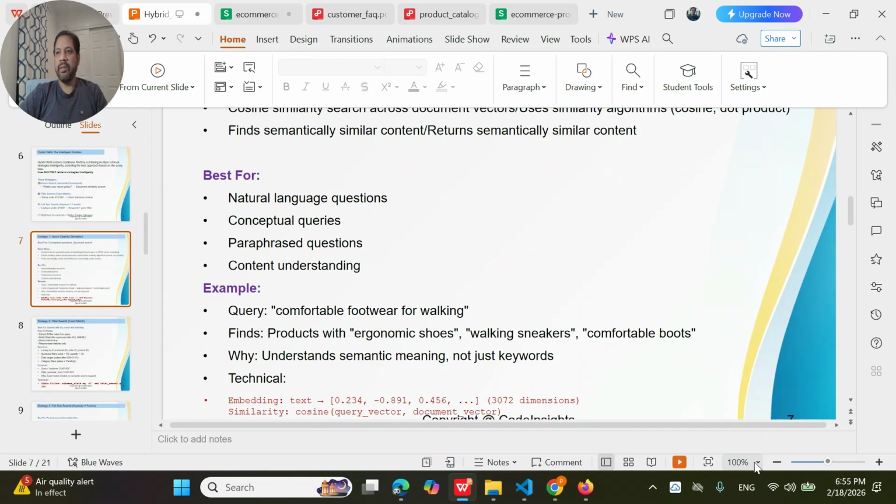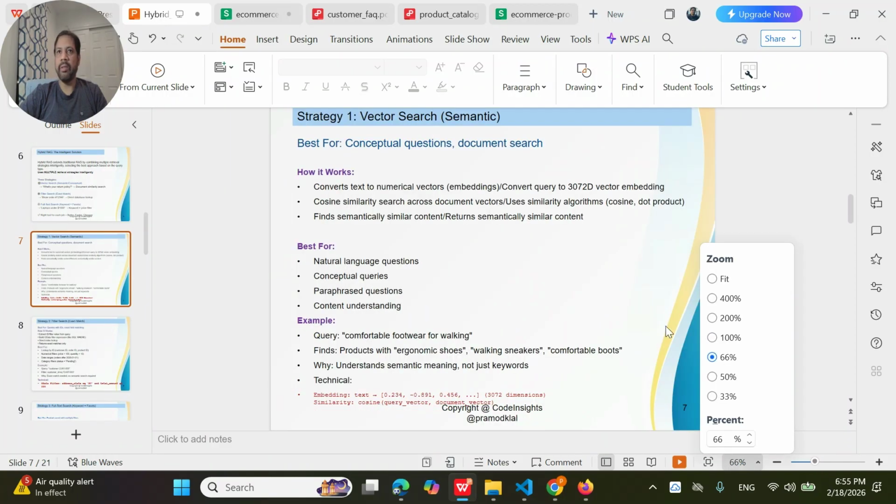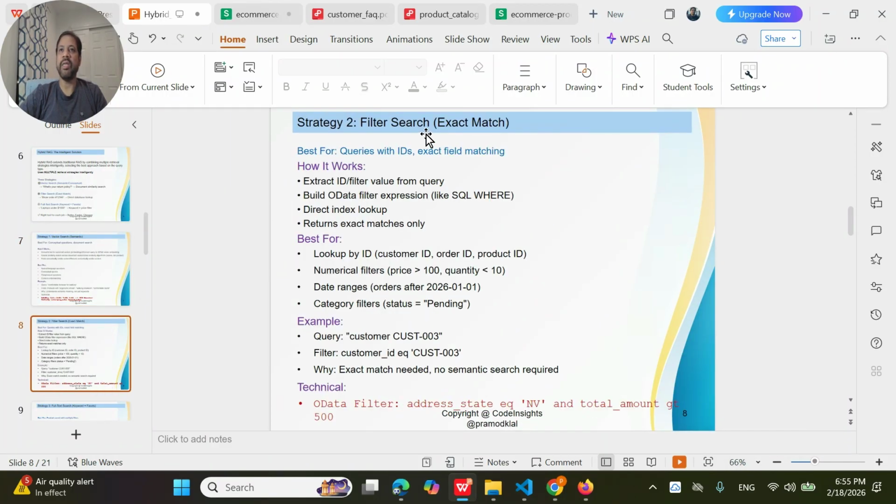The next one is your filter search. Let me go back to here. So this is your filter search. It is best suited for queries with an ID and exact field matching. How does it work? Extract the ID and filter value from the query and build OData filter expressions, very similar to the SQL WHERE statement. Those who are familiar with the SQL WHERE statement will easily understand the OData filter. If not, you will get a sense of it by the end of this slide. So direct index lookup returns exact matches only.